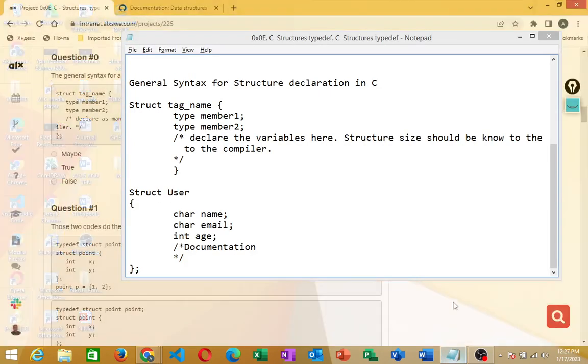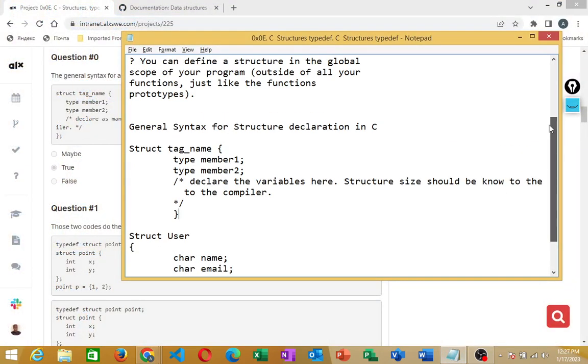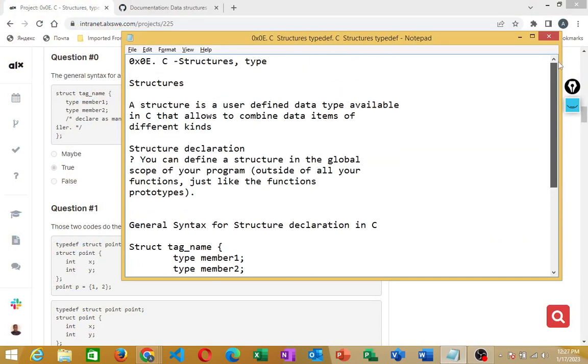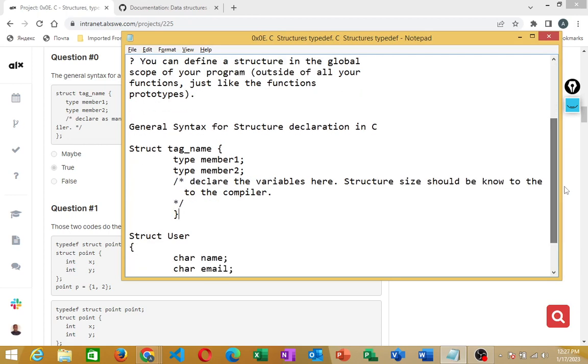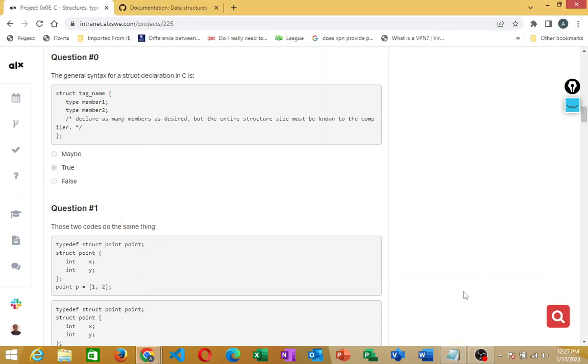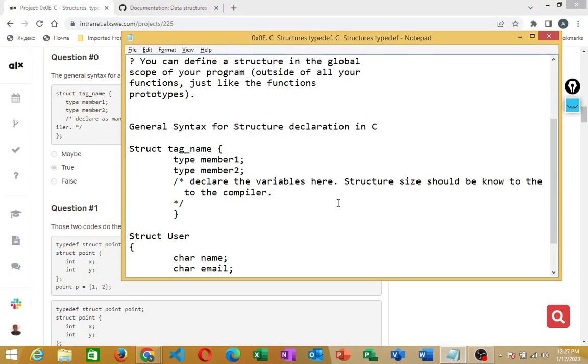If you look at what I have here, let me use this opportunity to look through this. A structure is a user-defined data type available in C that allows you to combine data items of different kinds. For structure declaration, you can define a structure in the global scope of your program, outside of all your functions, just like the function prototype. Having said that, let us look at the general syntax for structure declaration. So this is what you have.